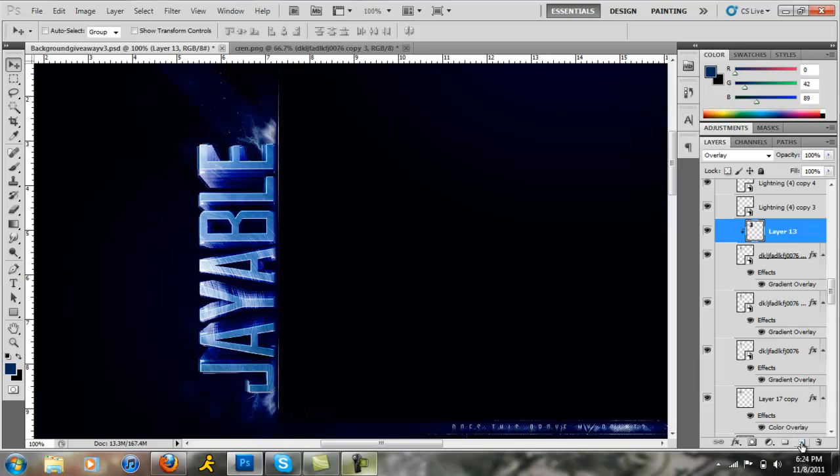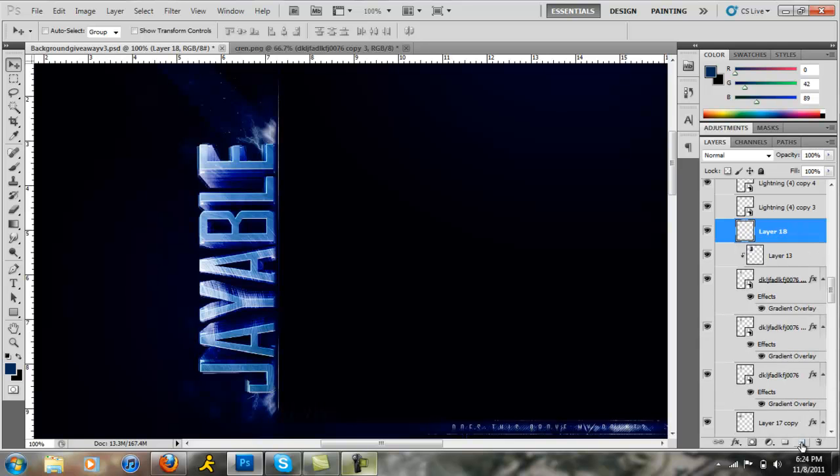Okay, so I'm going to make a new layer, and I have to make sure it's on top of my main text. Then I'm going to grab the pen tool, and I'm going to have the foreground color set as white. I don't necessarily need it as white, but that's just what I used, and I'm going to use this same thing for tutorial purposes.